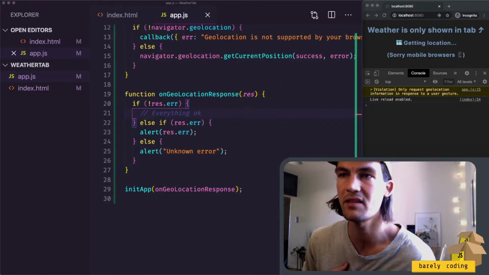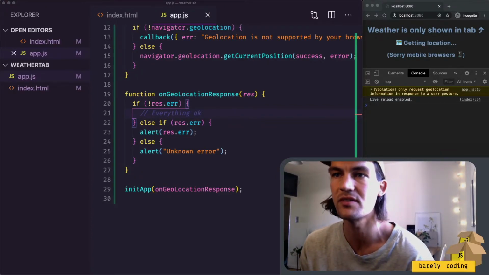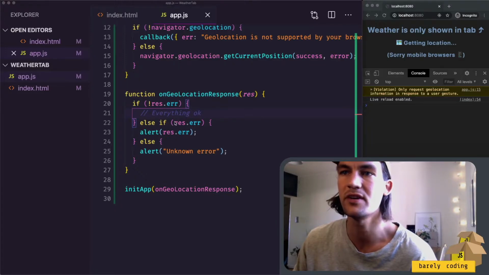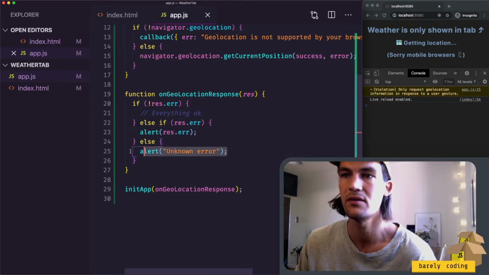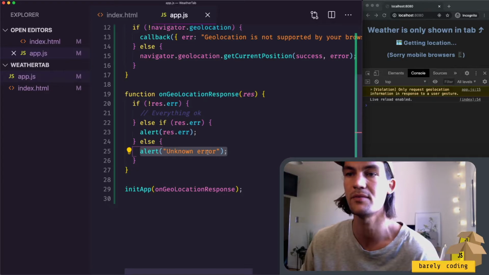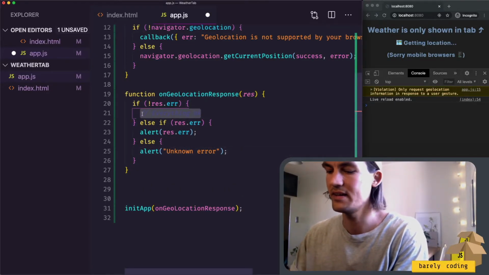Okay, so now I gave that function a name, which is onGeolocationResponse. So if we get no errors, then everything is okay. We can go to the next step of the app, or else we alert the user that there was an error and what the error is, or we just say that there was some other error that we don't know what it was. Our next step is really fun.